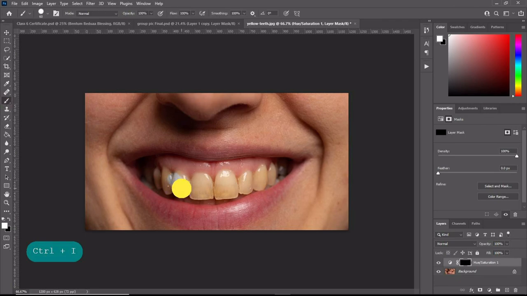Now take your brush, make sure your foreground is white, and then brush around the teeth so it reveals the white teeth you just created.